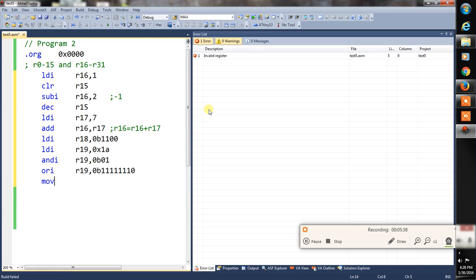You can move one register into another. Like, for example, R16 becomes the value from R19. You can take the negative of a number, or the 2's complement, by saying neg. And the register would be, we'll pick one. Let's pick R19. And so there we have some very common instructions in assembly.